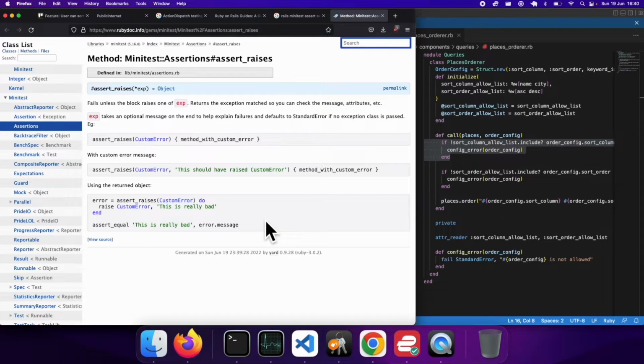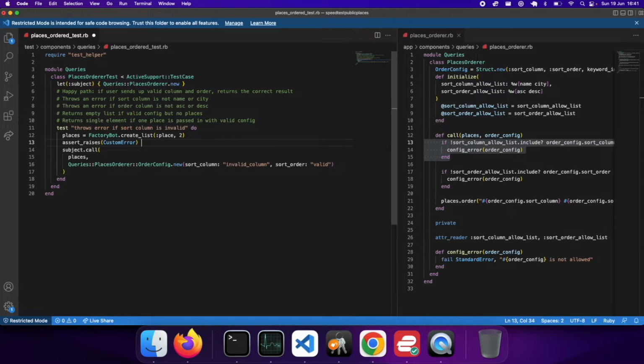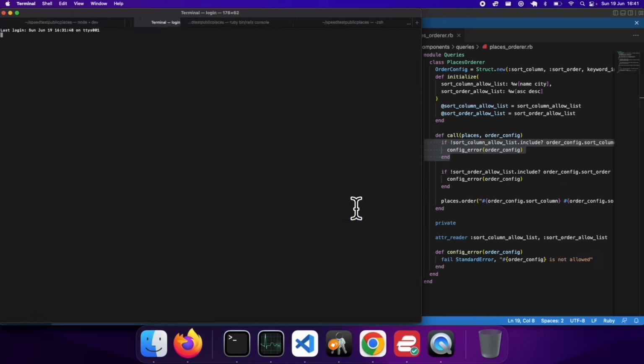Okay, you could do assert raises. So you could do something like assert raises blah when you do this. Assert raises method with custom error. Okay, I actually don't really understand what the second thing is. Okay, cool. So that's great. So you could do assert raises standard error when this stuff happens here, okay? Let's just test the syntax out real quick.